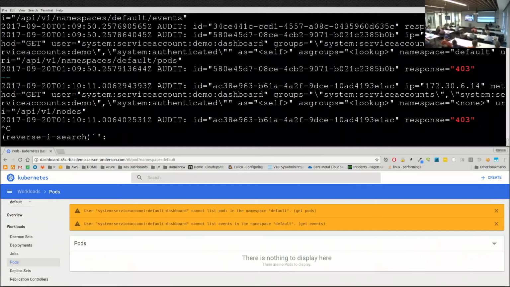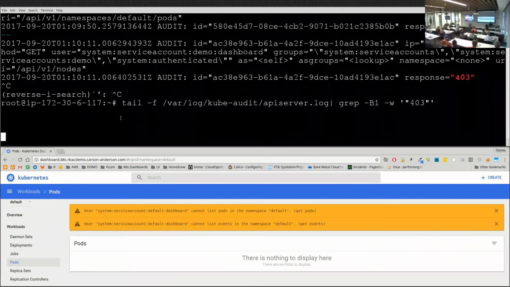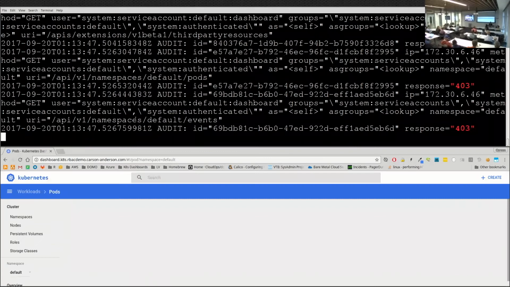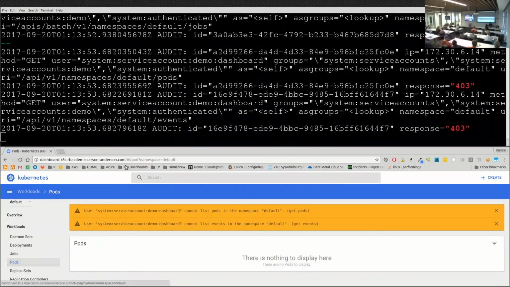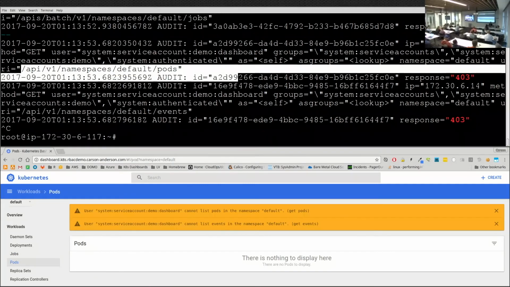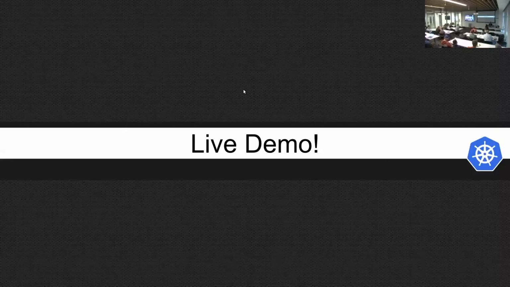So if I do that grep here, I try to get pods. It's trying to do a lot of things here, but I think the very last thing here is getting pods. There, you can see going namespaces, right here. So it's trying to get the pods, it got a 403. So the exact same scenario.